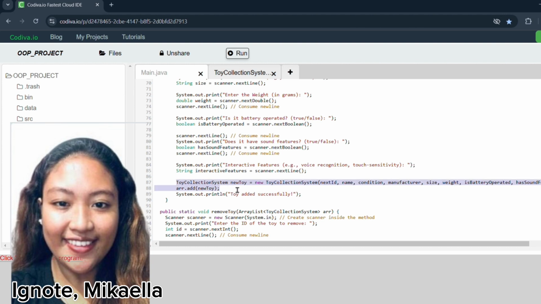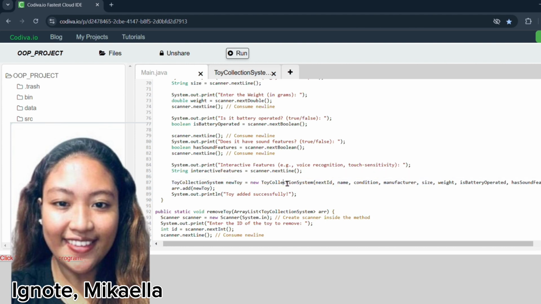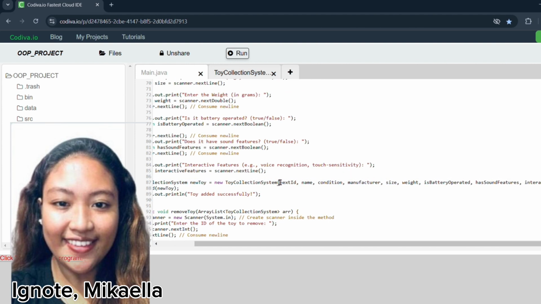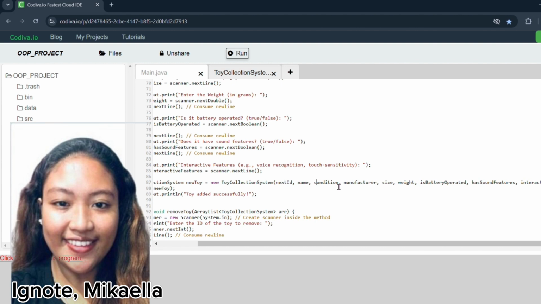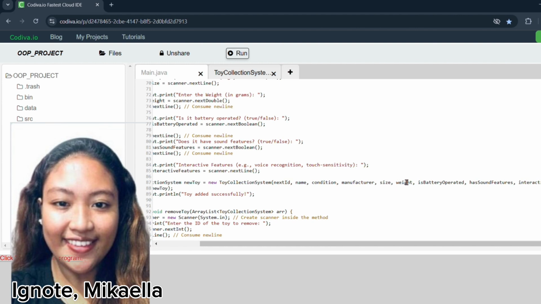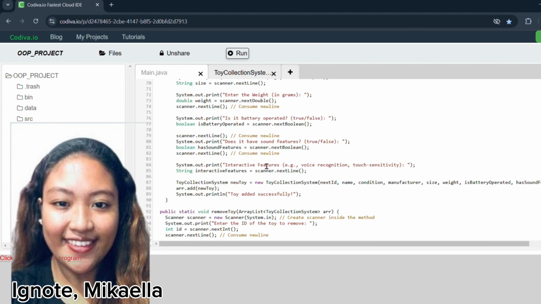And now we list down the toys here in our toy collection system: new ToyCollectionSystem, where the parameters or arguments included here are nextID, name, condition, manufacturer, size, weight, isBatteryOperated, hasSoundFeatures, and interactiveFeatures. Then we add it to our R as a new toy.